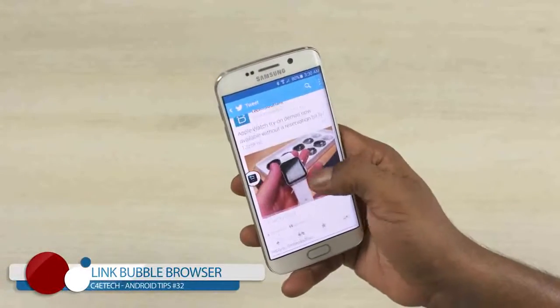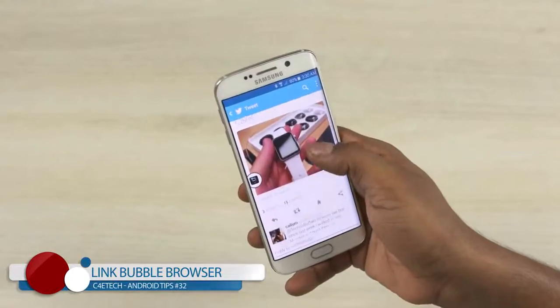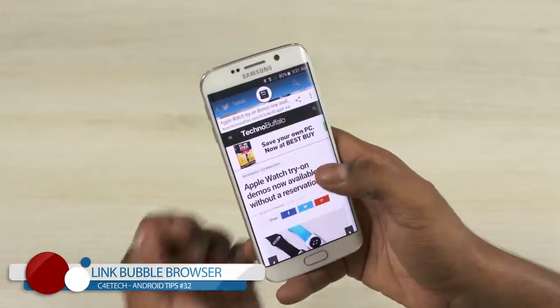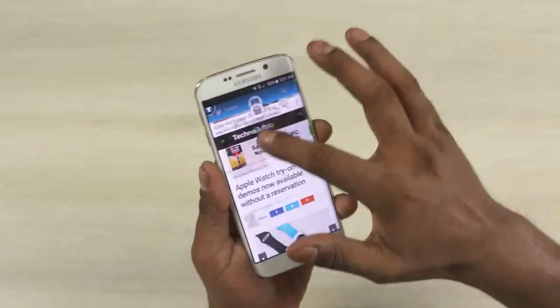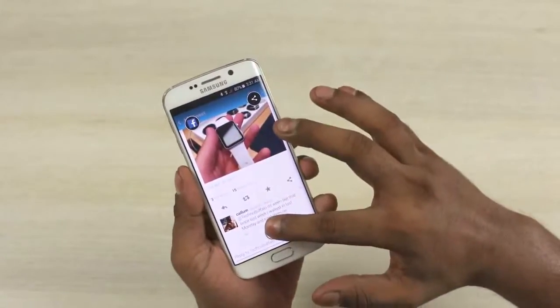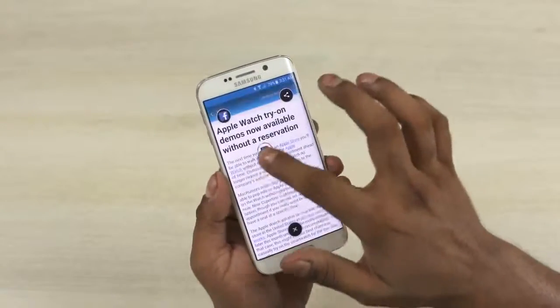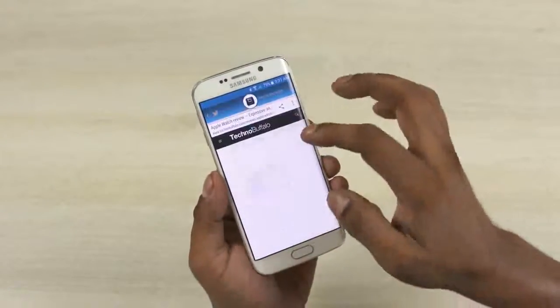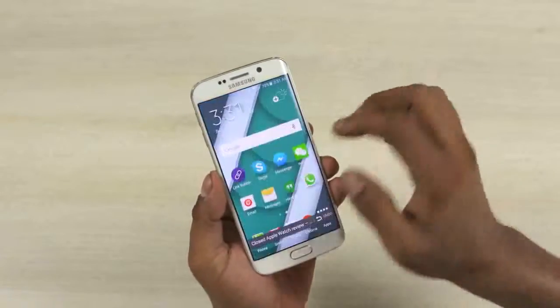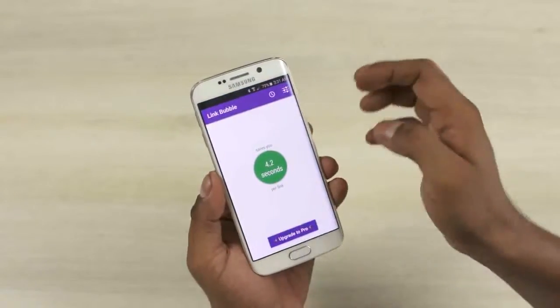So the next app on the list is Link Bubble. So basically, if you want to load up a link from anything that you're reading, it actually opens up in this pop-up, in this bubble that's floating to the side. So with the free version, you can also quickly share it. And with the free version, you can only open up one link with Link Bubble. To open up another tab or another bubble, you'll need to go for the paid version. But even in the free version, you've got quite a few options.